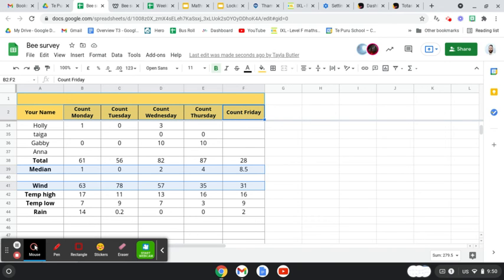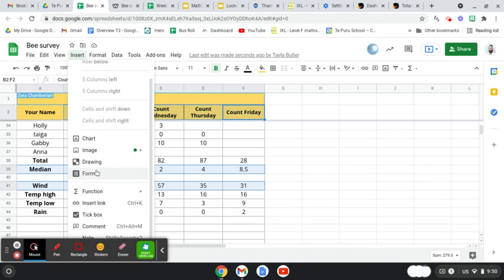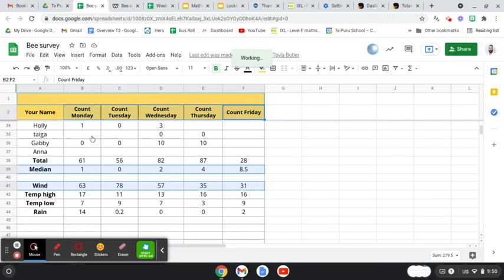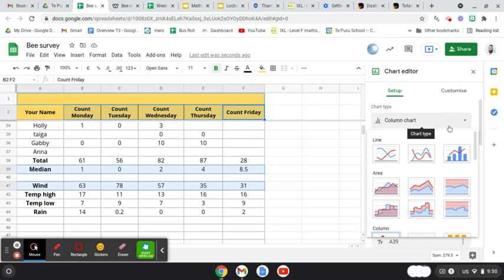Okay, so now what I'm going to do is go up here to Insert, and under Insert, you'll see Chart. And the task here is going to be about which kind of graph you've chosen, right? So if you create a column chart, that's going to give you some kind of information, but is that the best way to represent the data that you've chosen? You could include more than just wind. It could also have temperature. You can combine these things.